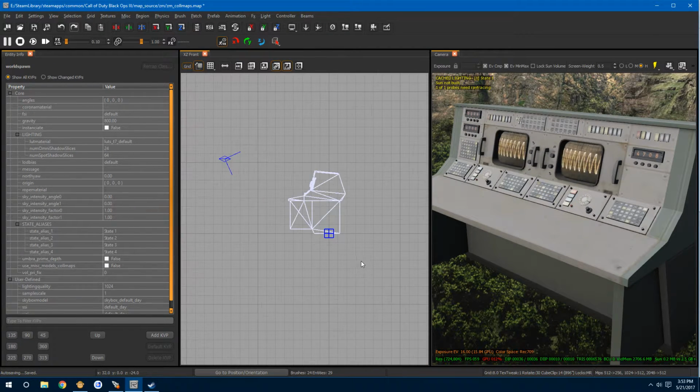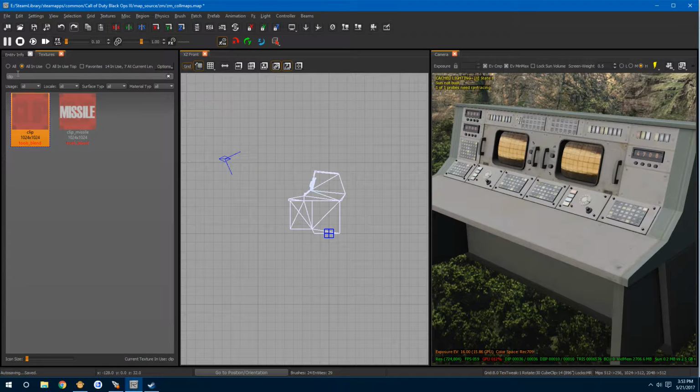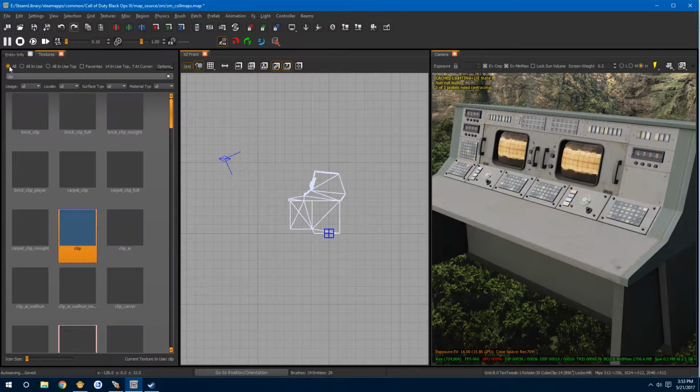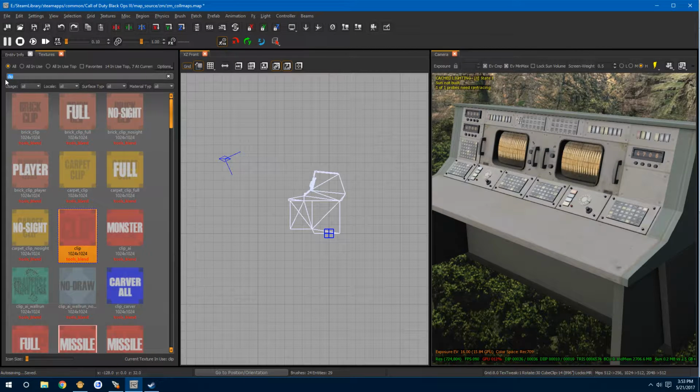Alright, so first things first, let's drag out a clip for this. You want to go over to your textures, press T on the keyboard. There we go. Just in case it doesn't show up for you, make sure all is selected and type in clip, or else you can go over to usage, click the drop down menu, and go to clip. It shows you all the clips you can apply to this model.